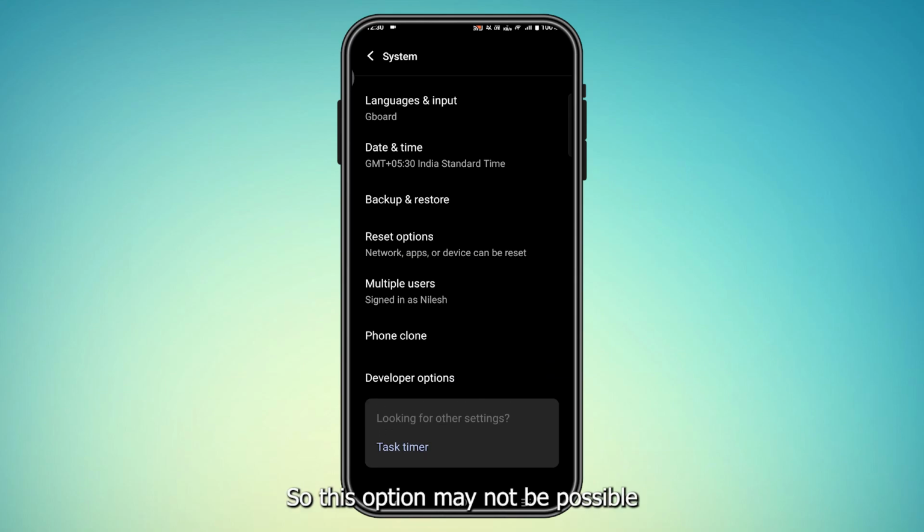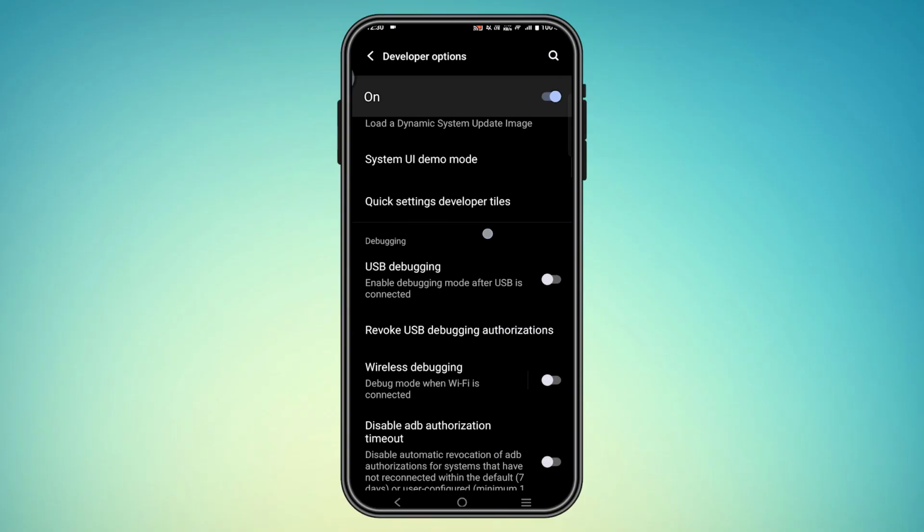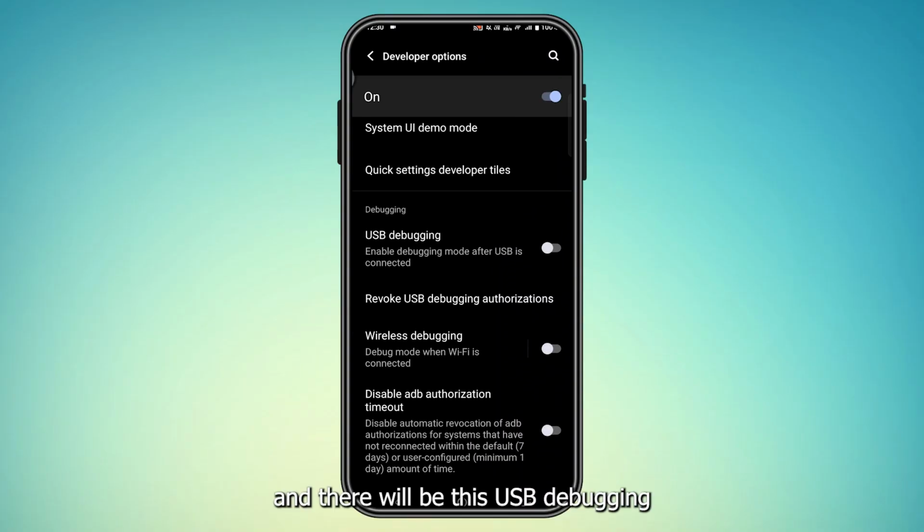So this option may not be visible for some users. I will also show you how you can get this option. Just go to developer option, scroll down, and there will be this USB debugging. If this is on in your case, you just need to turn this off.